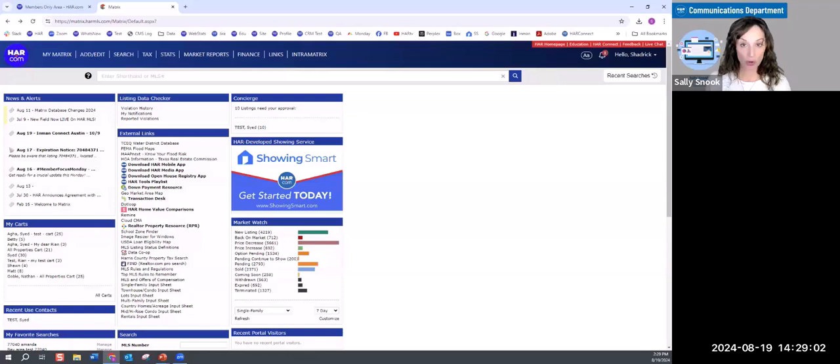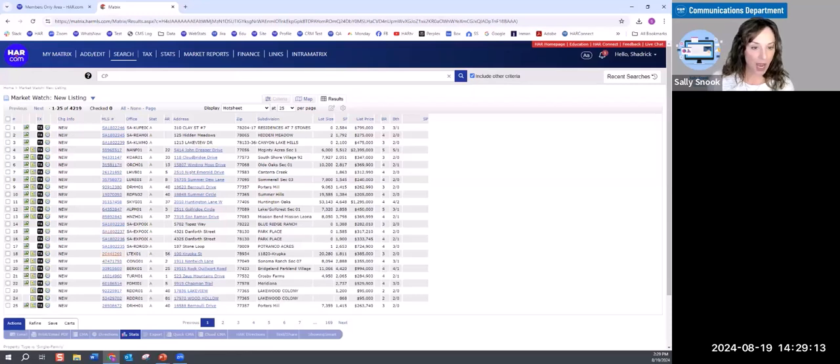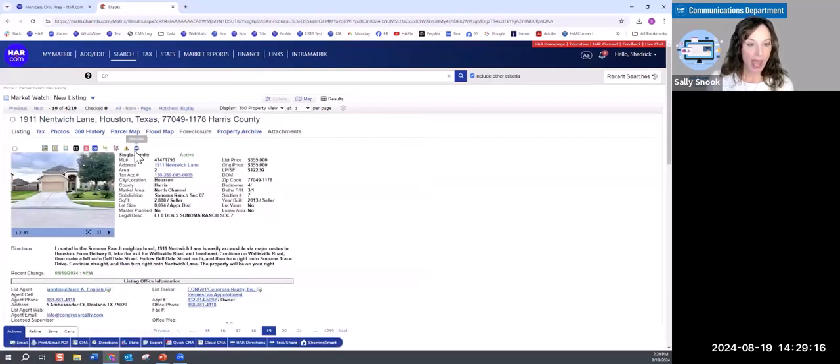Also, I want to show you how you can access the QuickList menu for any listing, or it can be your own listing. So for example, if I click on New Listing and I choose one below here, anytime you see the HAR.com icon in a listing in Matrix, if you click on QuickList, that will take you to the QuickList menu. Like I said, if it's your listing, you will have all of the different tools, data, etc., related to the listing. If it's not your listing, then you will have access to a few of those tools.